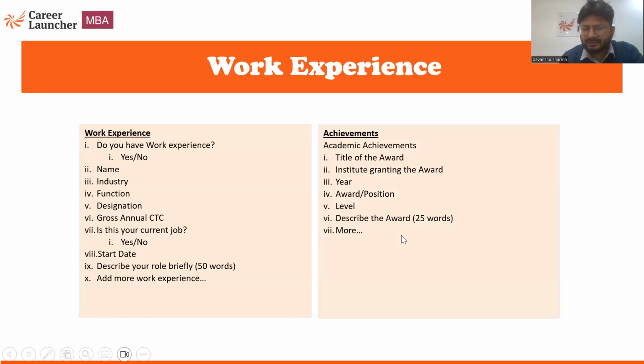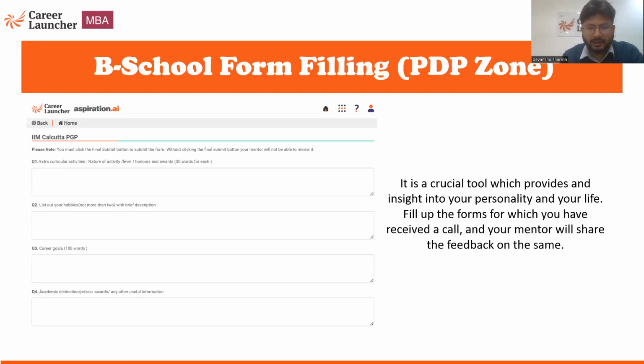Then any achievements that you have in your working life, you have to mention what are the titles of the award, what was the position, what was the level. You have to describe what you did to achieve that particular award. Then the most important part, these are the SOP questions that they ask in the IIM Calcutta form.